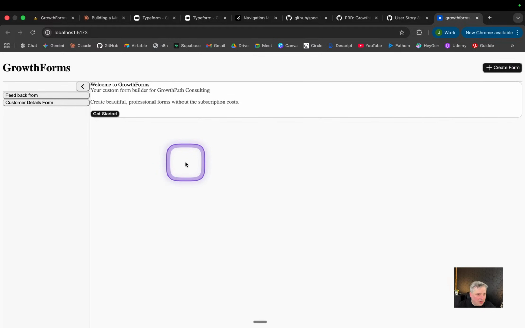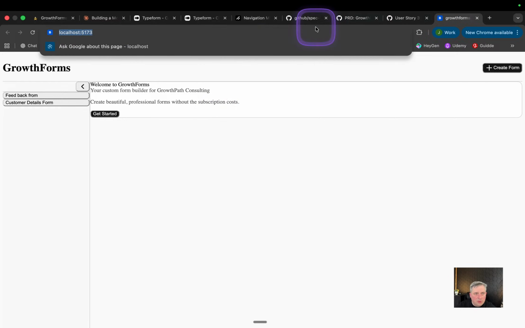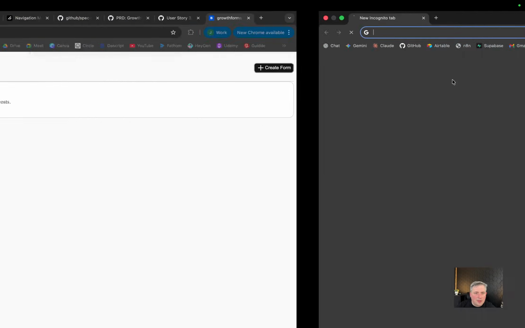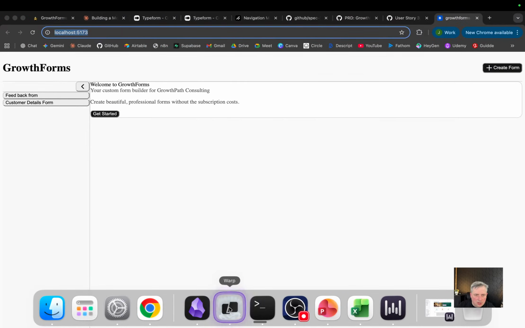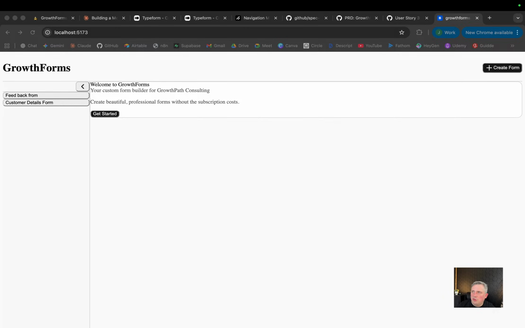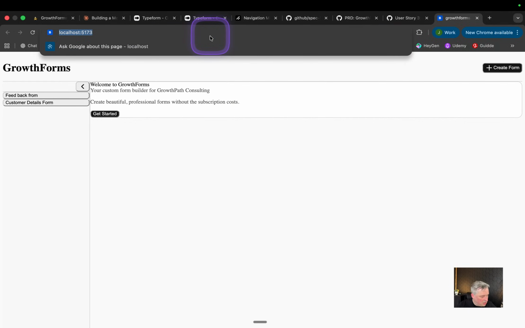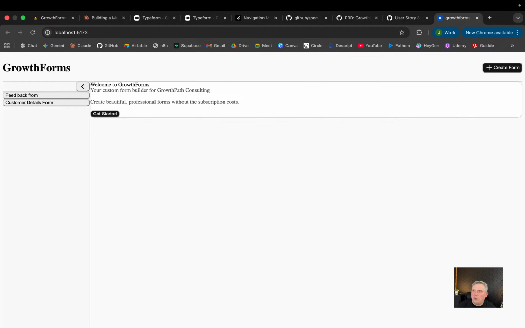So it's asking to refresh the browser. So let's just see. Okay, let's restart the server to make sure nothing's being stored in the server and make sure it's not that. npm run dev. Still the same, so I'm just going to go back to the AI. So just on the side screen, I'm just going to say still.